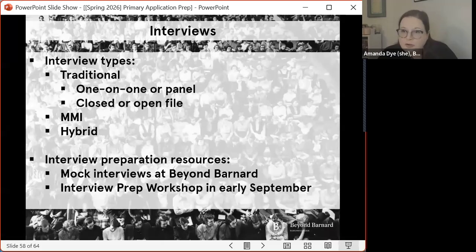Some schools use a more traditional interview format where it's either a one-on-one or a panel interview. The interviewer may have access to your application information or not, but it's a more traditional interview conversation. Some schools use a multiple mini interview format where you are rotating through stations and responding to situational questions rather than questions about yourself and your candidacy. And some schools use a little bit of a mix of both.